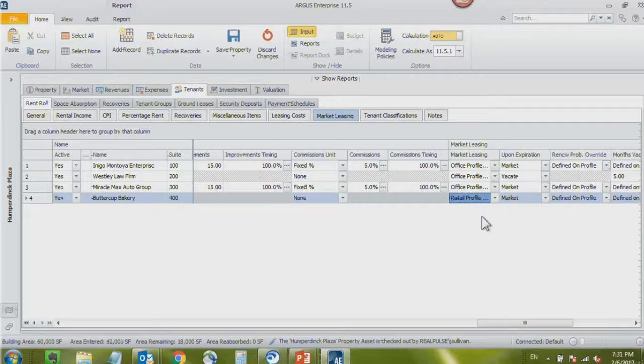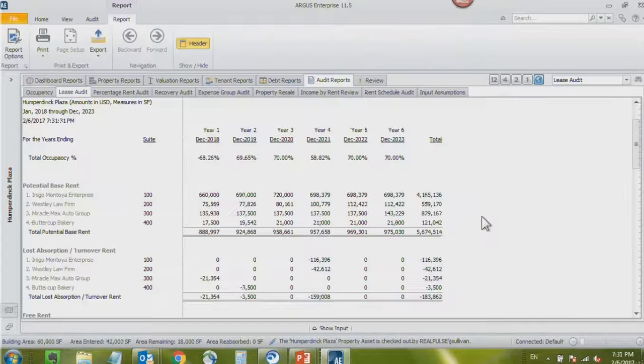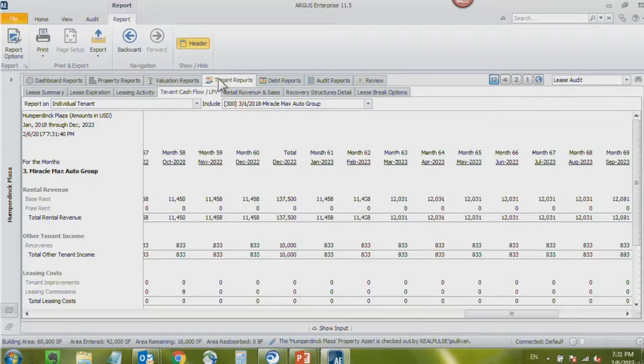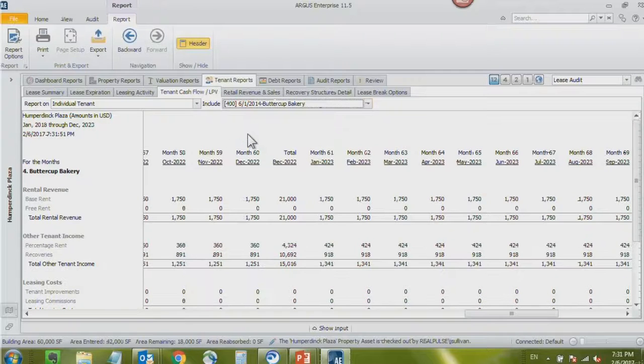So we'll take a look at the report on page 82. I'll hit F3 to open my reports. And I'm navigating to the Tenant Reports parent tab, Tenant Cash Flow sub-tab. I'm updating the Include drop-down menu for Buttercup Bakery. And I want to view this report on an annual basis.